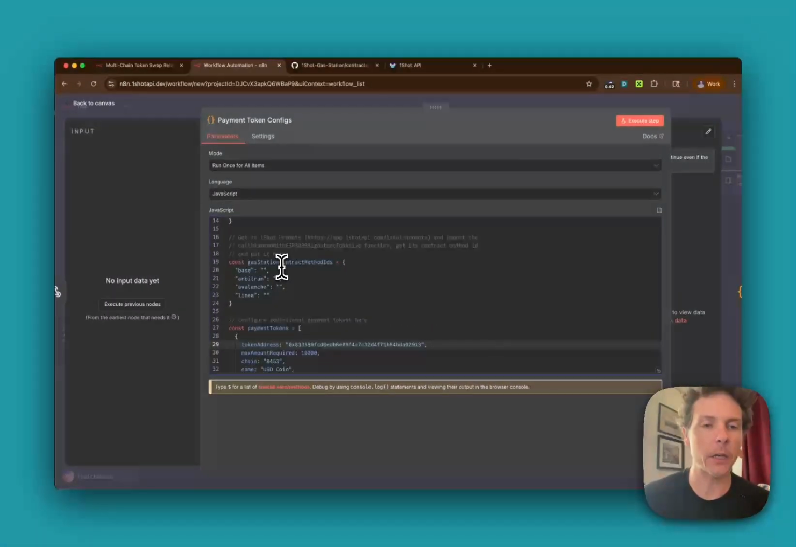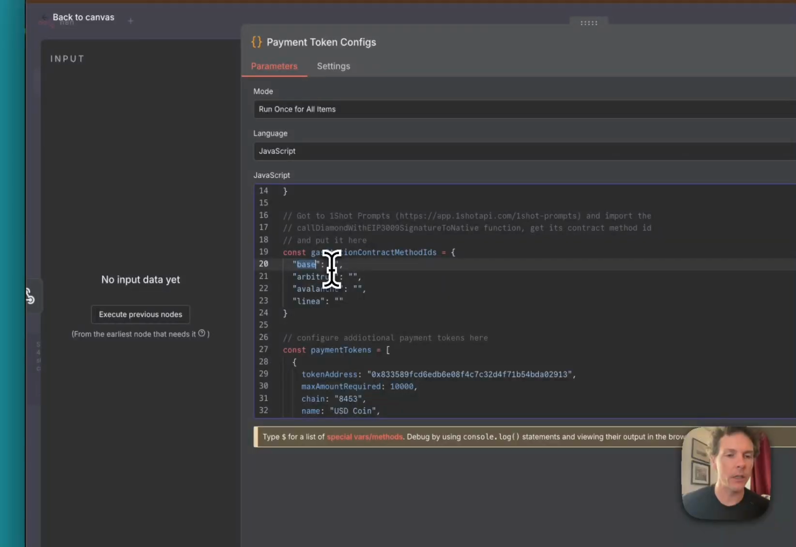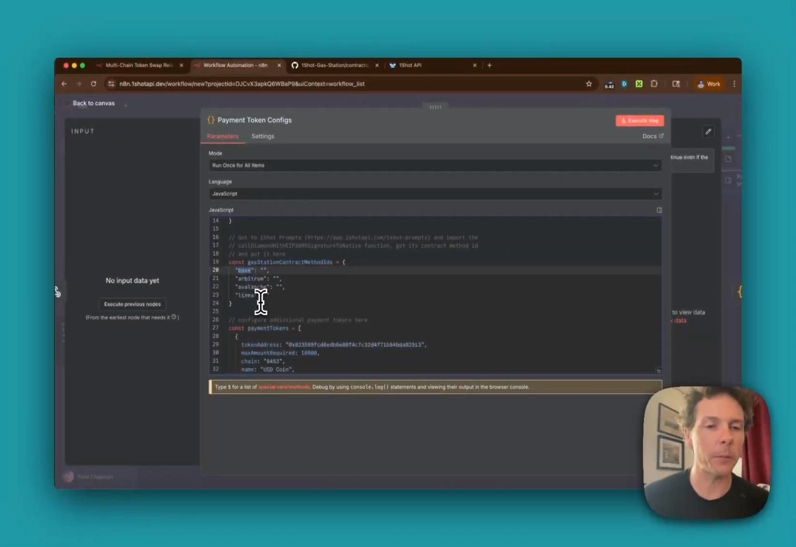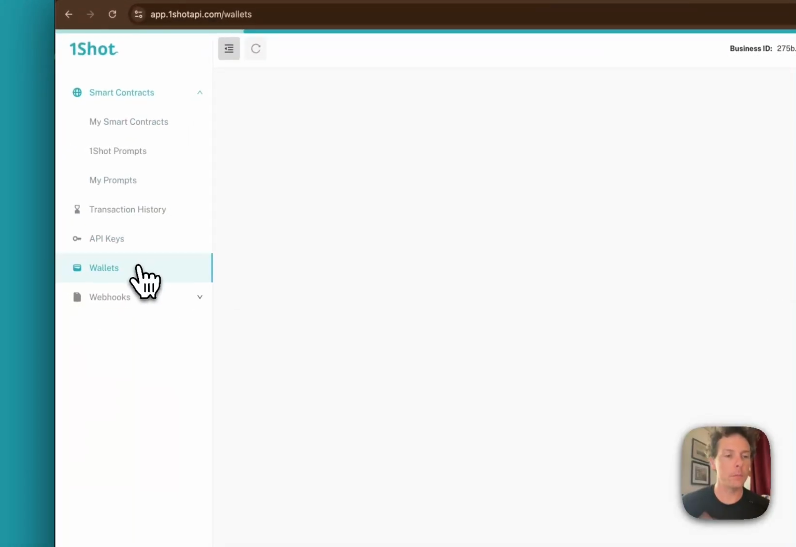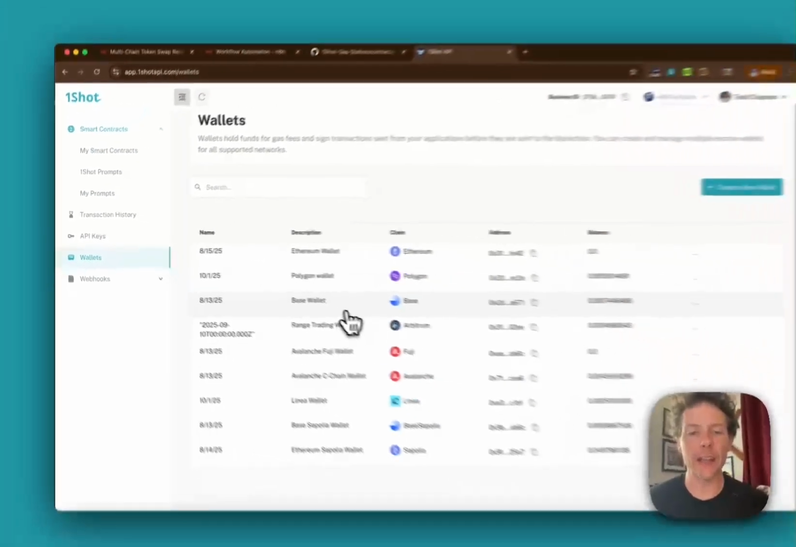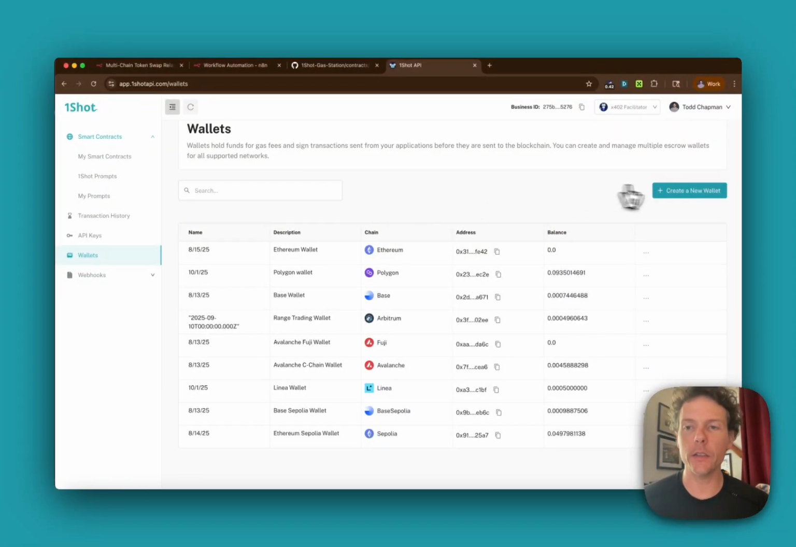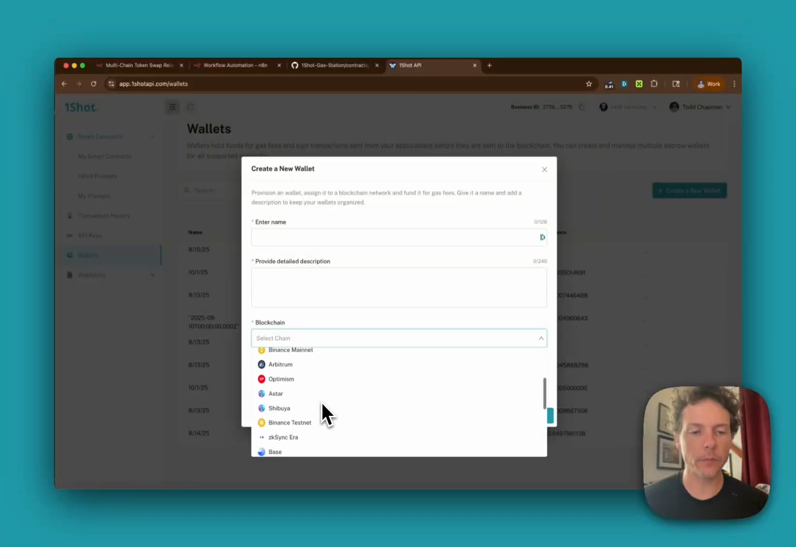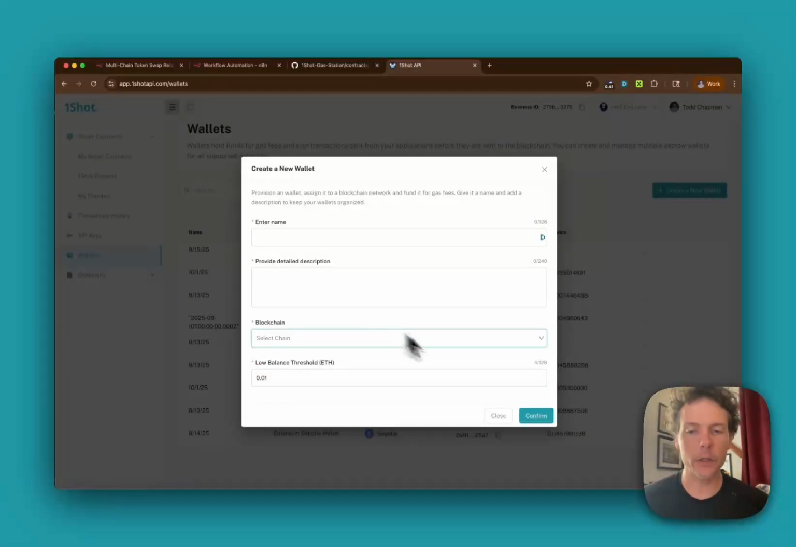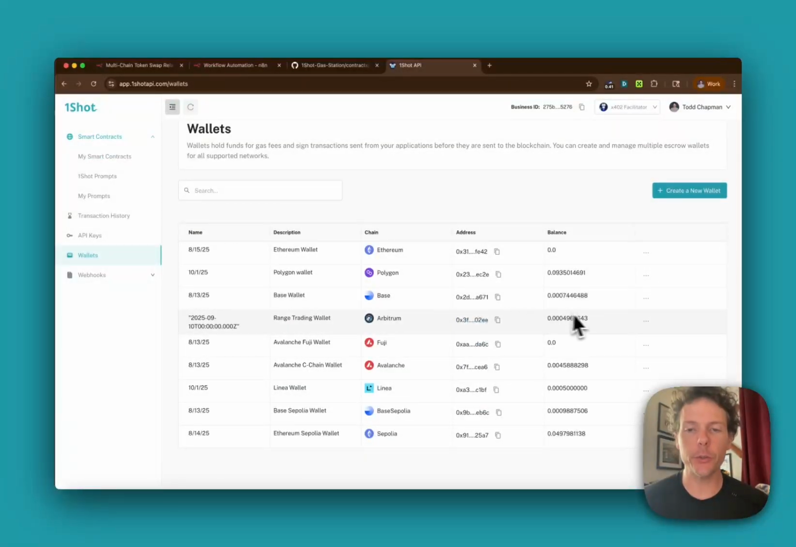So let's go ahead and set up a contract method ID. Let's just do the Base network to keep it simple, but it's the same procedure for the other 3 networks. So back in OneShot API, because we're relaying for users, we need a server wallet. So click on the Wallets tab, hit Create a new wallet, give it a name and description, and then, again, this one we're doing Base. Hit the Base network, confirm, and then make sure you have a little bit of Base ETH in that server wallet. A little bit will go a long way.